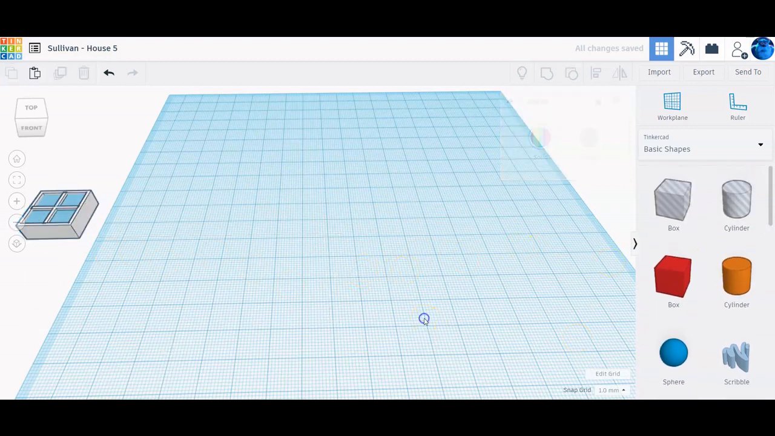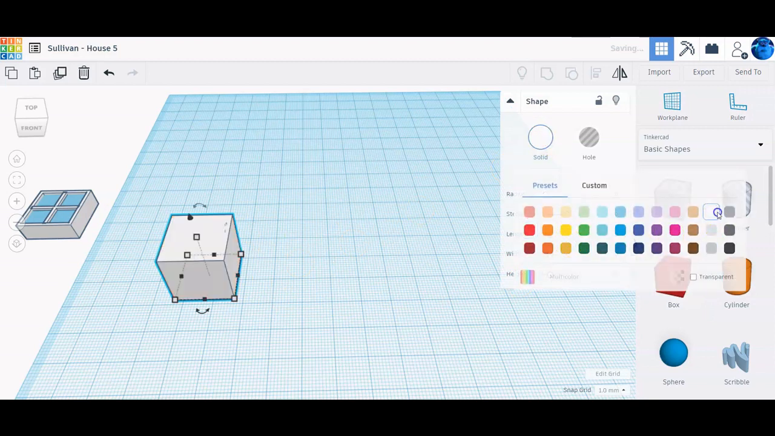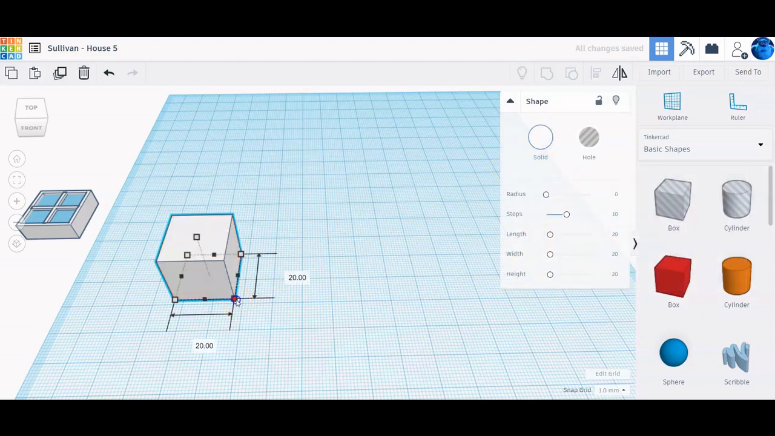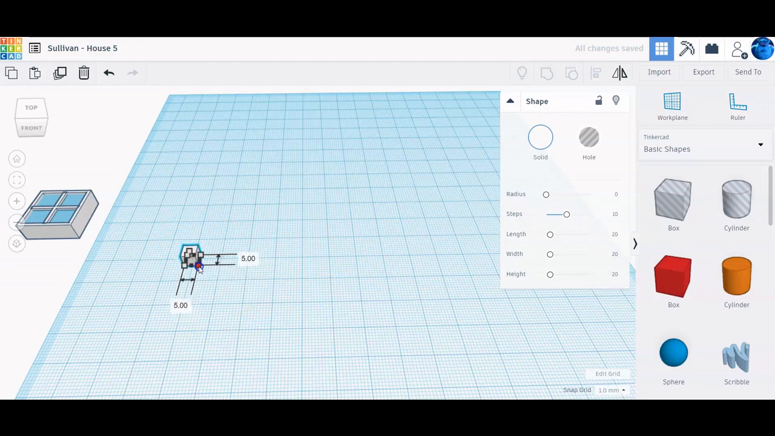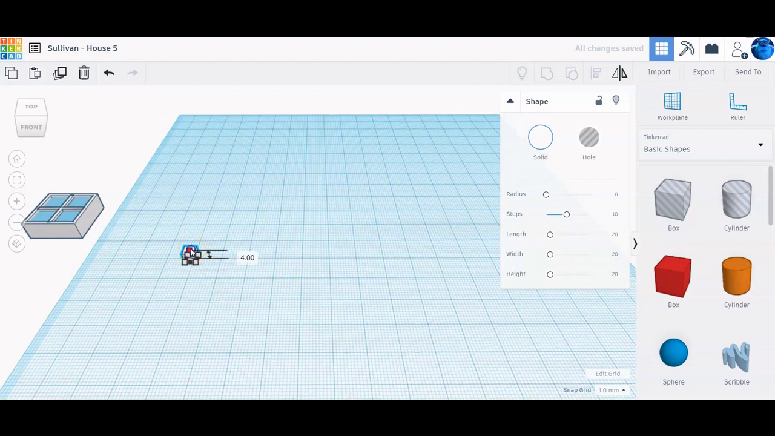Alright, next we're going to grab a box, change it to white, and then we're going to scale it down to 4. Okay, so once you get it down to 4, then we're going to make it about 45 tall, so 45 along the Z. So X and Y are 4, Z is 45. Oh, I lied. I want that one to be about 25. 25. Not 45, 25.